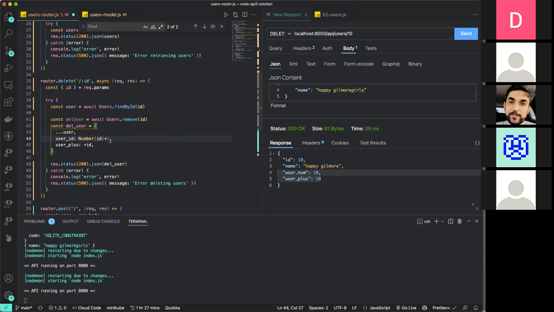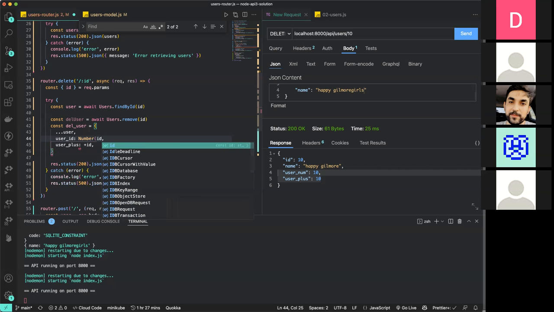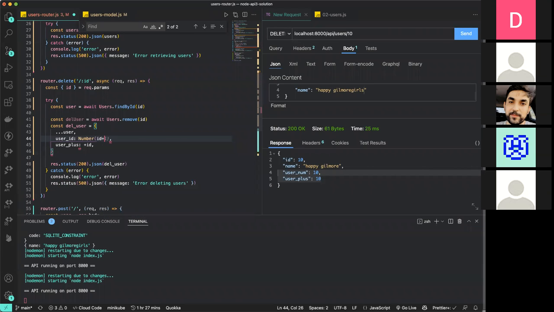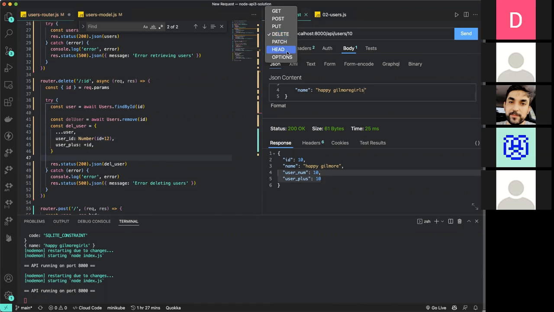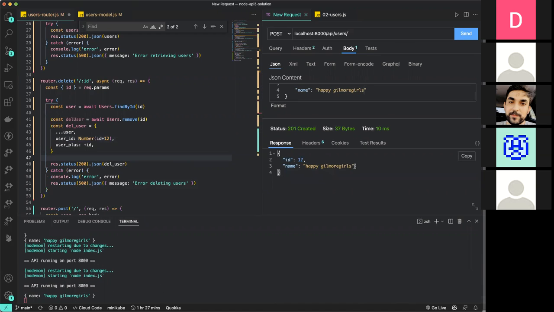So maybe you have something where you're like, well, actually, we would do this, and let's say, 12, okay. And so we're gonna have to go create a user real quick. Okay, now we deleted this Happy Gilmore Girls. So now we no longer have a unique constraint, right? Just so everybody's aware of that.